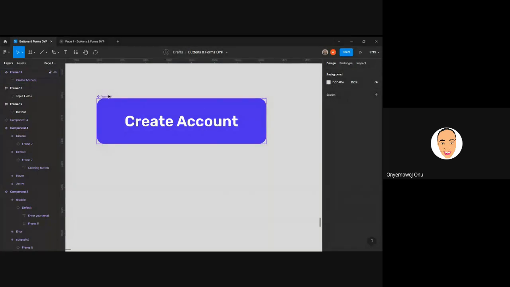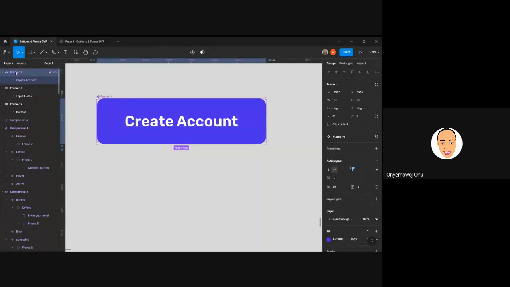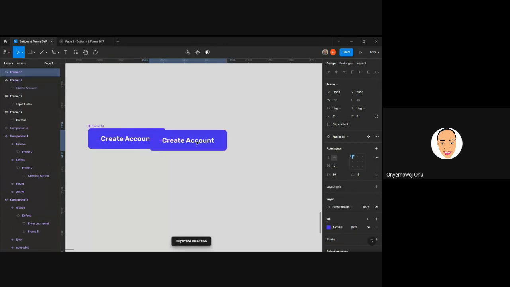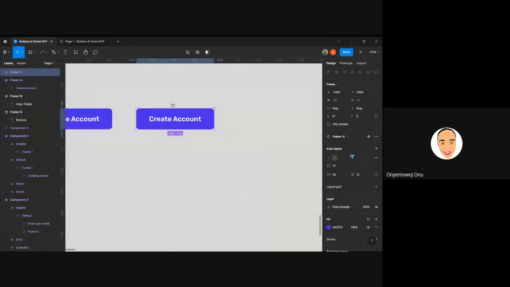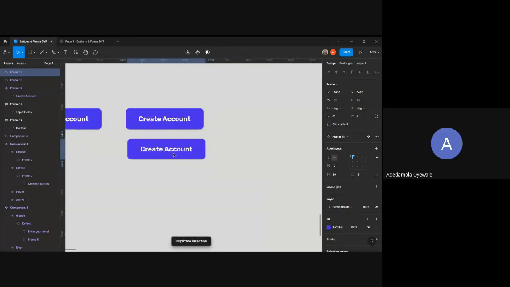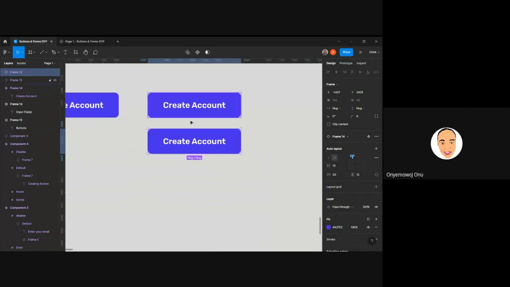If you notice on the left panel where we have frame 14, the color changed, and you can see it's different from these two here, from frame 13 and 12. They're very different. So after creating it, I'm just going to duplicate it, and then I'll duplicate it again. So why are you doing that? I'm trying to create those states that I spoke of.